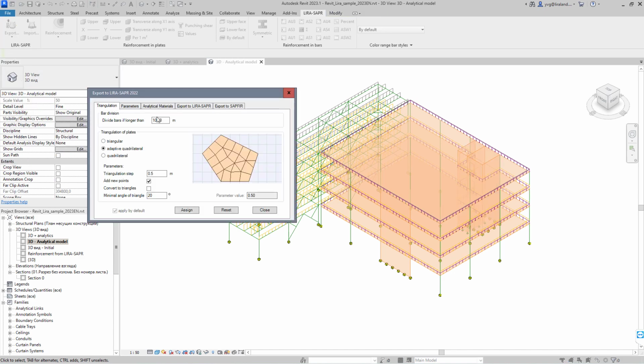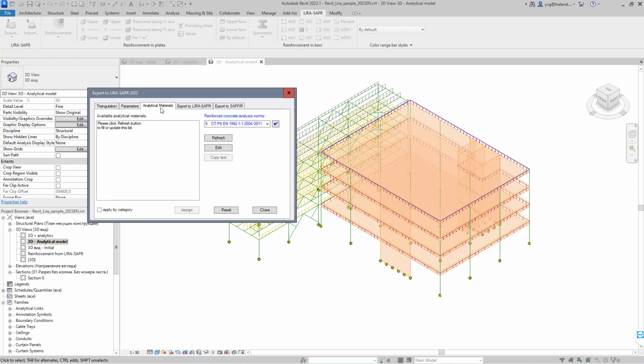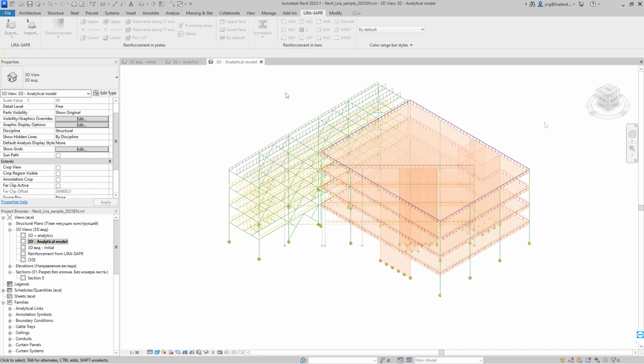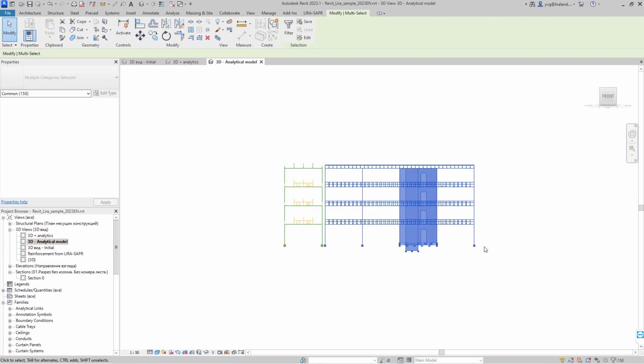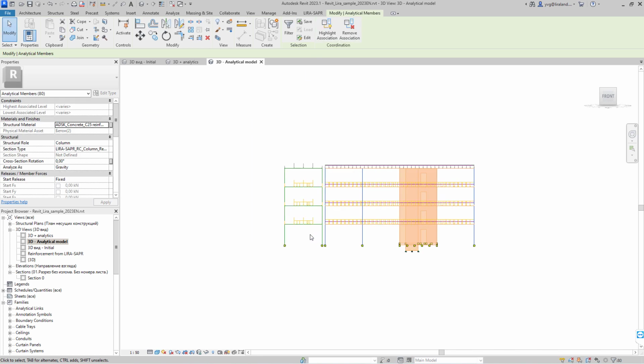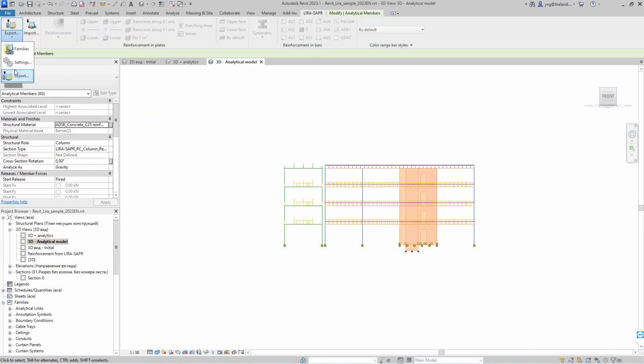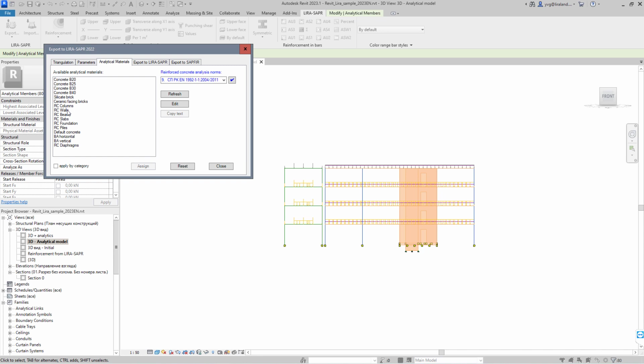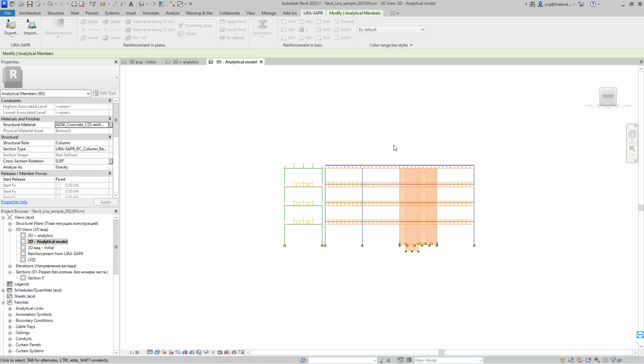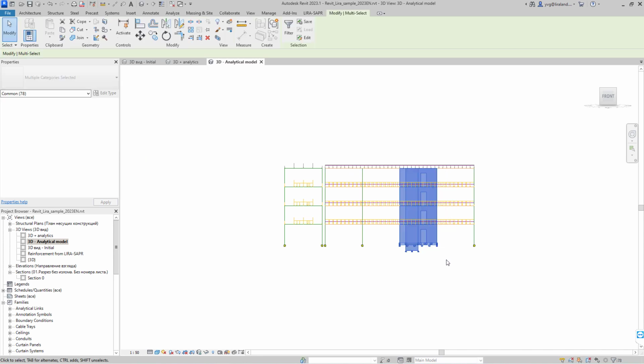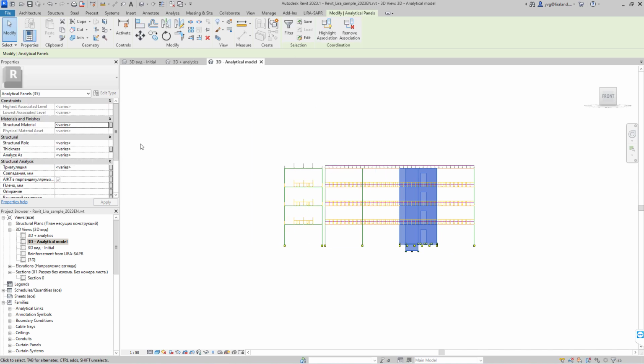The next important thing is analytical materials. Revit does not contain materials for design analysis, only stiffness, but we can assign pre-configured LIRA-SAPR materials to objects for reinforcement analysis or analysis of masonry structures. There is a list of building codes for reinforcement analysis. Let's select the Eurocode adapted for Kazakhstan. After that, you can get a list of available analytical materials.